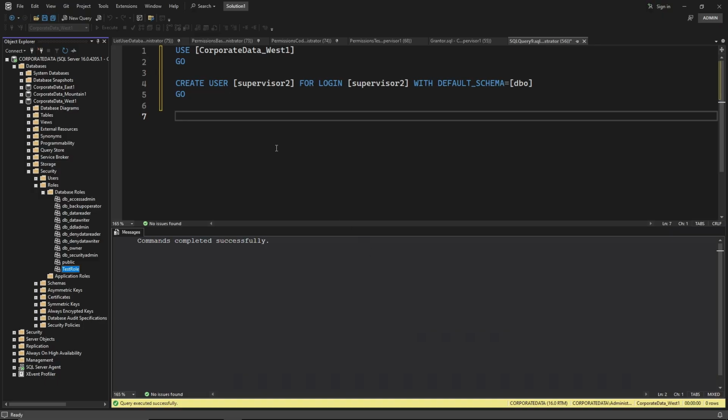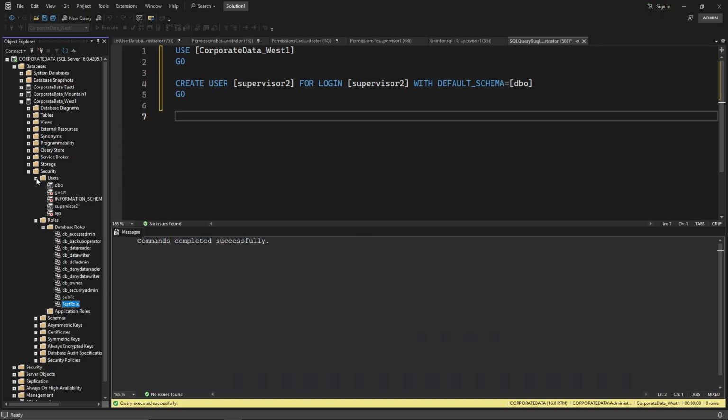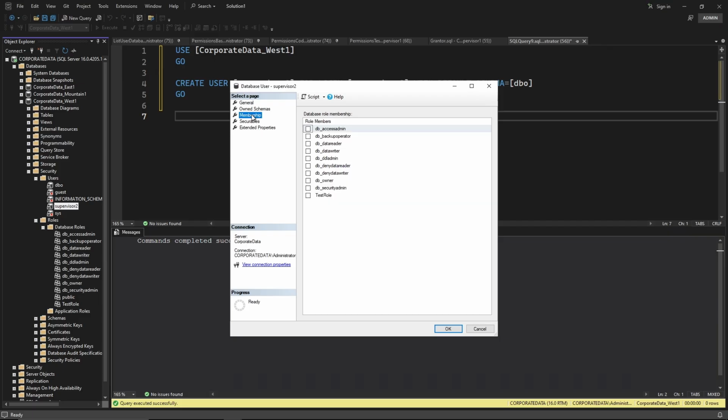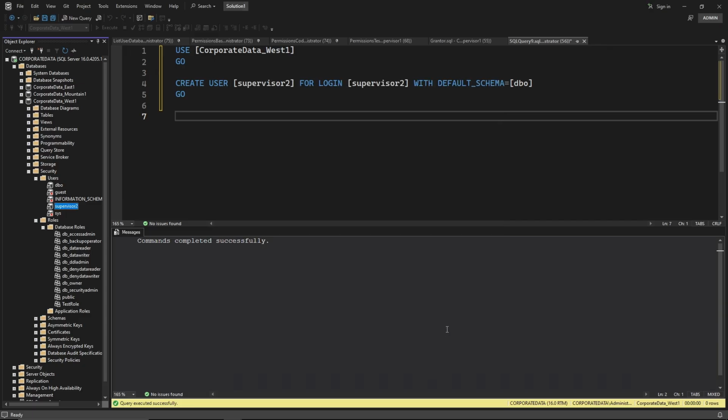So now that it's done, I can go to the user, right click on the user, go to the properties, go to membership, and select one of the roles that I created. In this case, I have the test role right here. I click on that, click OK, and now he's a member. I can keep on adding more users if I want to, and I don't have to specify the select, insert, and delete.